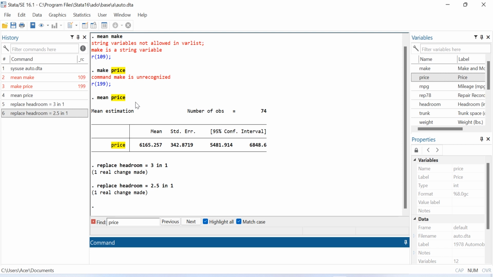Now, from our last video, we talked about this review or history window, keeping a store of everything that you have done. You can see here it says replace headroom 3 in 1. This 3 in 1 means I changed it to 3 in the first record. If you recall, when I was explaining the edit mode, this was what happened, so it has made a record of it here. And then the second one was I replaced it back to 2.5, which was the original value. So this is another example of how the history window operates.